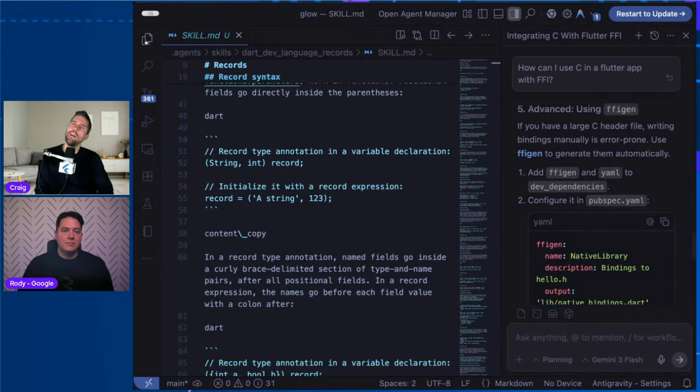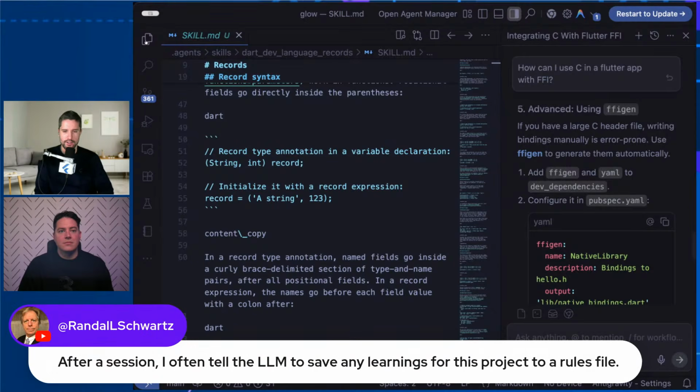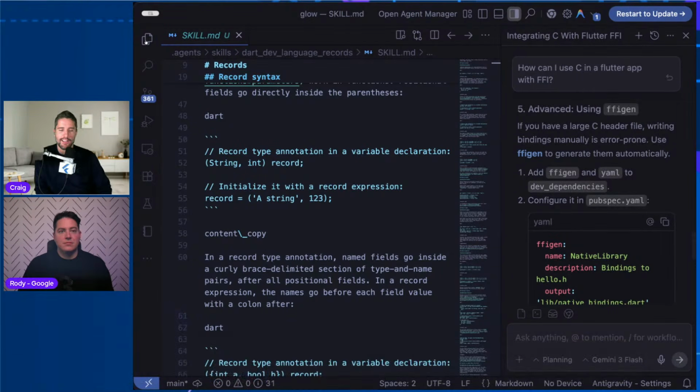Yeah. I have a couple other good comments here. Randall also says after a session, he sometimes tells the LLM to save any learnings to a rules file, new skills files, or rules files, which definitely makes sense. I've been using my own package a bit, and it's not very popular. So Gemini doesn't really know anything about it, and I don't have any skills files yet. And so I've seen the status quo of how Gemini uses this, which is not bad given that I have examples in the code base at this point.